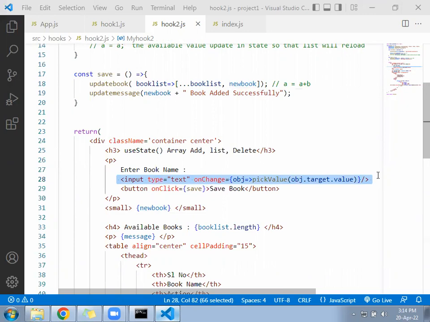Then we will ask, what is that object? Object works like an object of the current function. Which function? The pick value function. Wherever you are calling the pick value function, that particular element becomes the target element. So we are calling pick value for the text box, so the text box becomes the targeted element. For that pick value function, one object got ready. The object name is called obj.